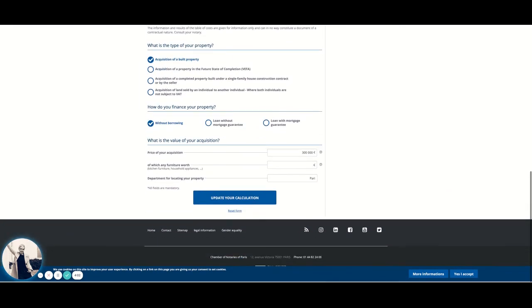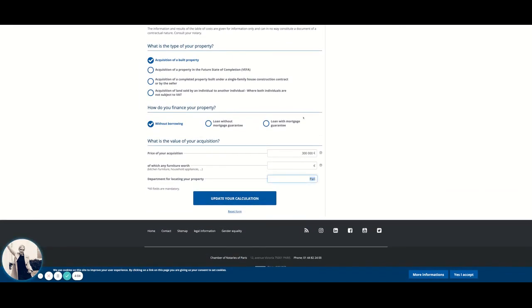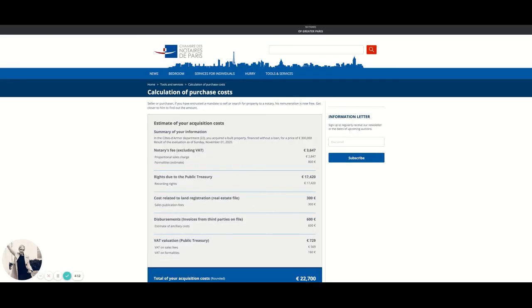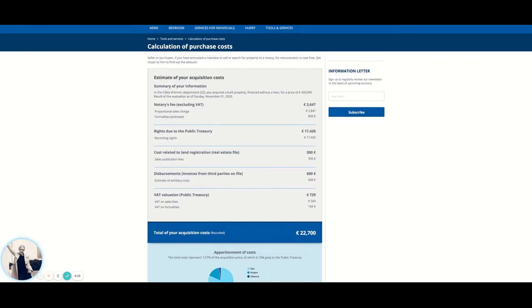Let's play with this again. Let's say that it's $300,000 in Department 22. It does matter where your property is at. The costs and the adjustments are based on the department itself. So always be sure to update that if your search in France takes you to other locations.